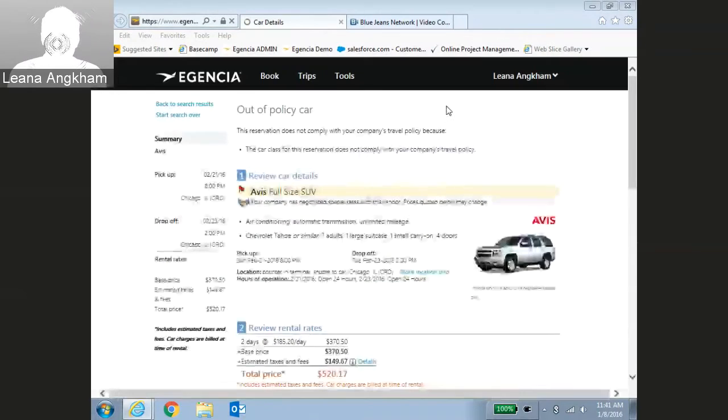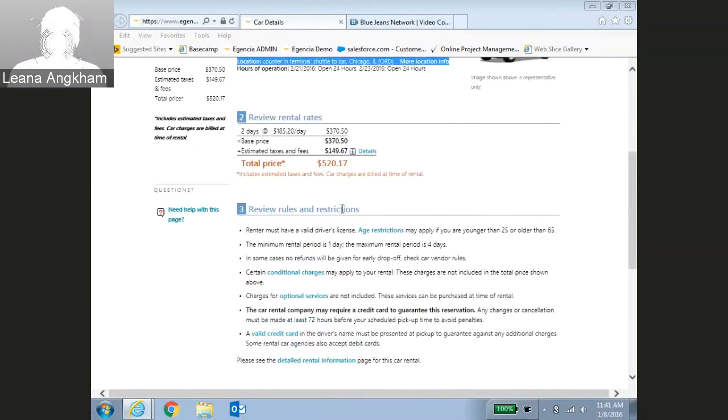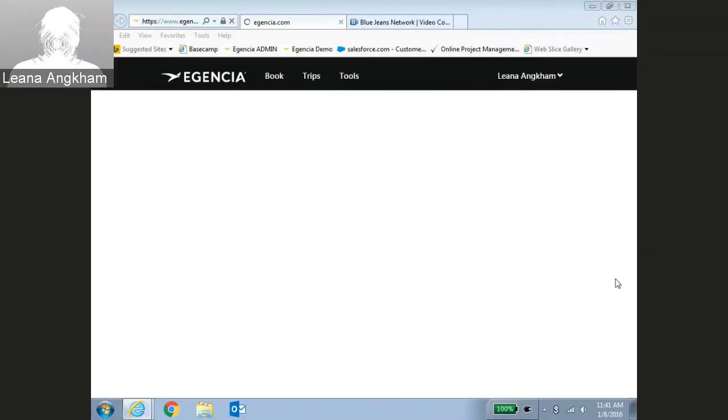So this next page here is the exact same thing we've been seeing the past 2 pages. It's going to show you the vehicle, the pick up and drop off location, where I will be picking up and dropping off, the rental rates, again, rules and restrictions. Now there's nothing else that I need. I'm going to continue to the checkout page.